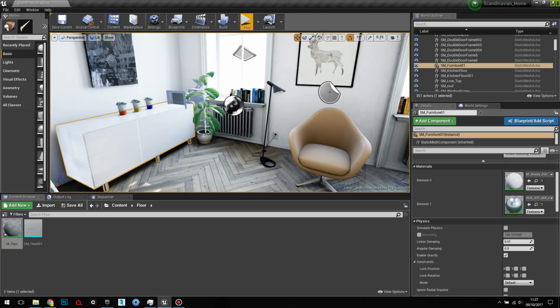Okay, so I'm going to show you the quick way. I'm working on the materials and shaders here.